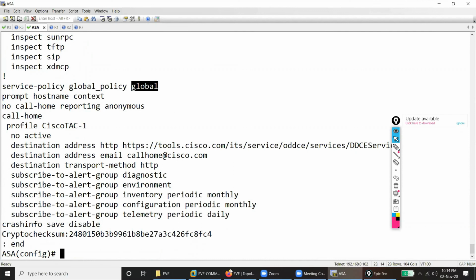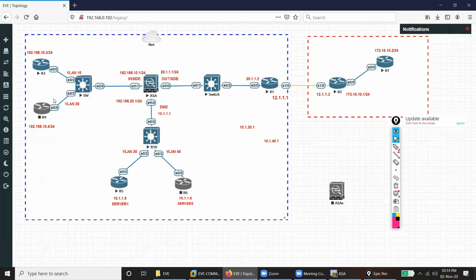Clear? I hope the basic configuration is clear. So tomorrow we'll try to do something else. In that I might go for the new topic, that is object grouping, and if time permits, we'll also go for NAT. Okay, I hope you understood today's lecture.